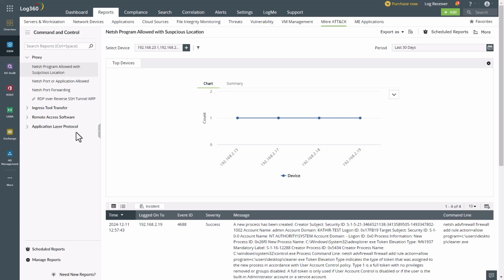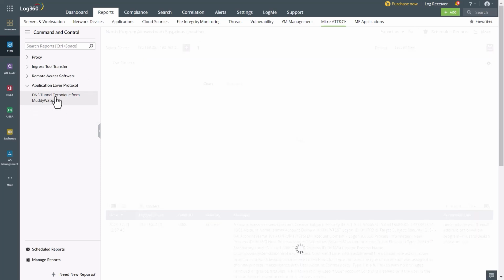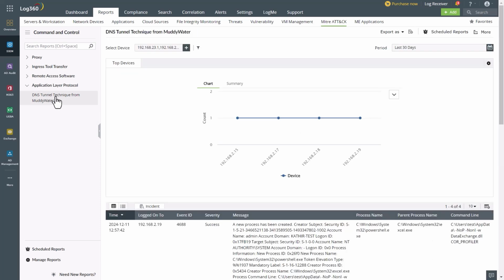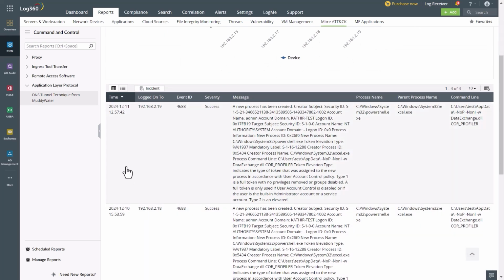For the scope of this video, let's consider the reports under Remote Access Software and Application Layer Protocol. The Application Layer Protocol provides reports for the DNS tunnel technique carried out by the MuddyWater APT group. DNS tunneling involves the malware exploiting DNS protocols to establish a C2 channel with the attacker. Log360 detects such attacks and provides details such as when the action occurred, along with details of the device, the process, the parent process name, and the command line used, in addition to the event ID, severity, and a message explaining the event.